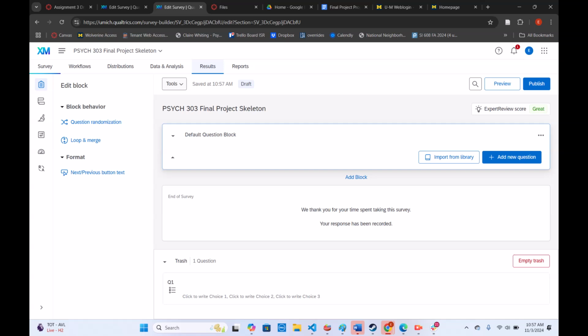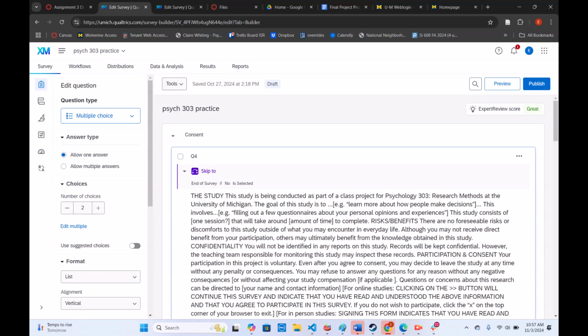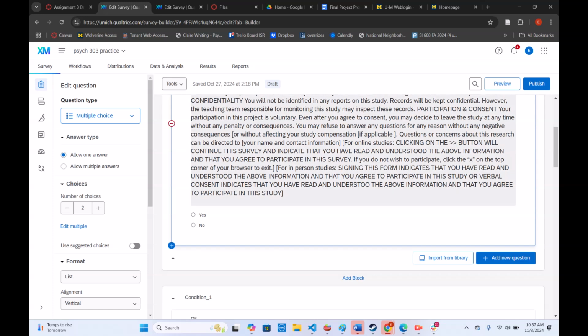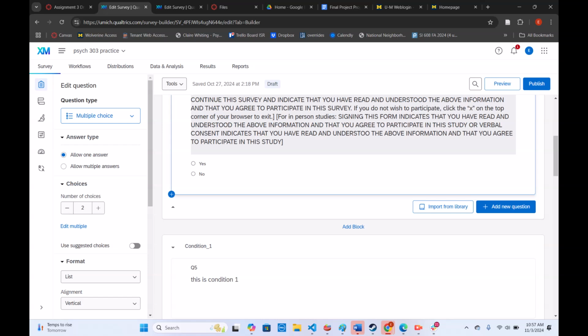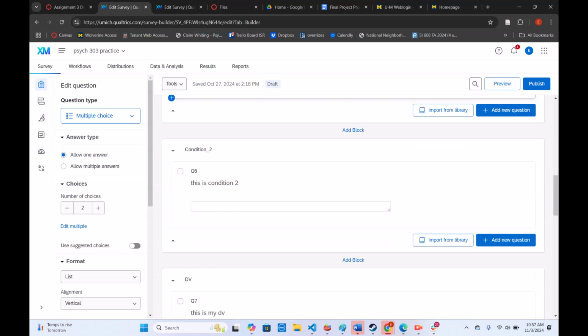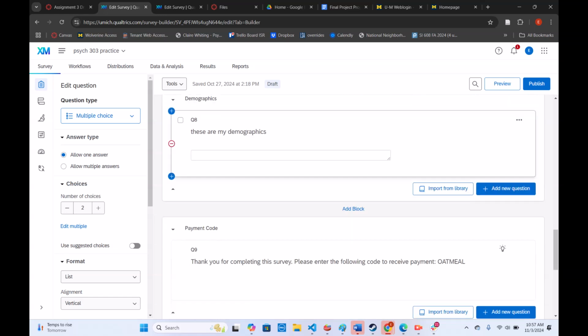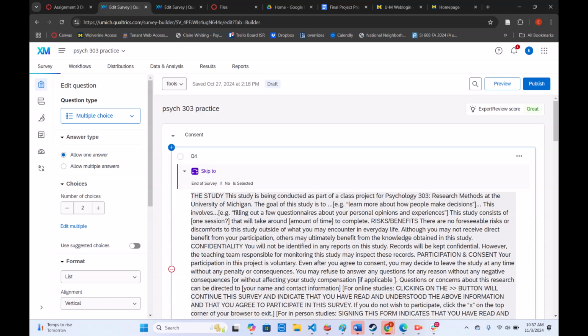So to start, let me just delete this. So a couple of things that we need for this survey. First, we need a consent form that allows them to opt in or out of the survey. Then, let's say I have an experiment with 2 levels of my IV. I'll create 2 separate blocks for each of those IVs, 1 block for my DVs, a demographics block, and then a payment code block.